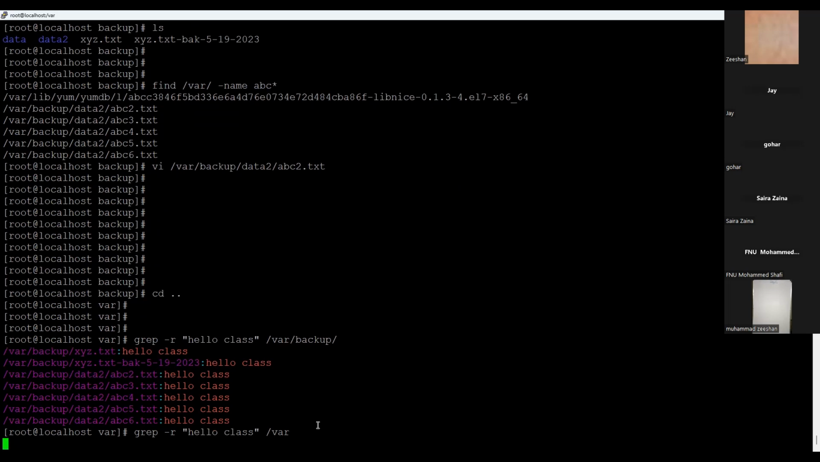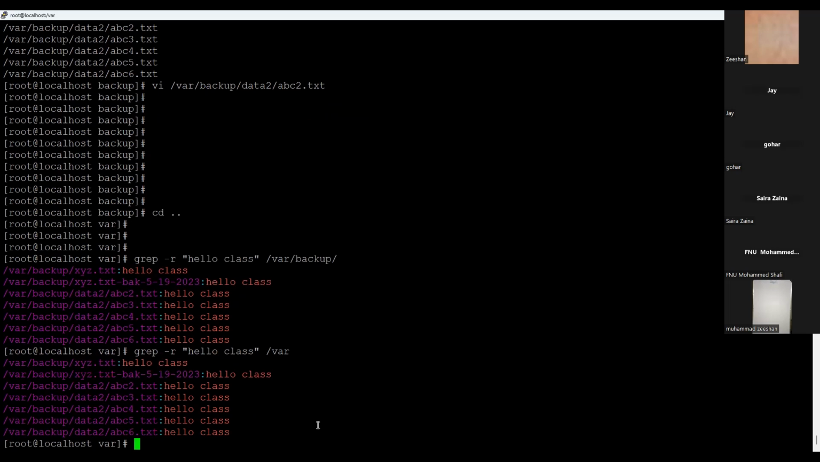If you start searching in var, there are many files in var. There are the log directories, there are many things. So now it will take time, because it will read every file and search for hello class. Hello class is a word which cannot be present in any other file, but you can do it with the root also.